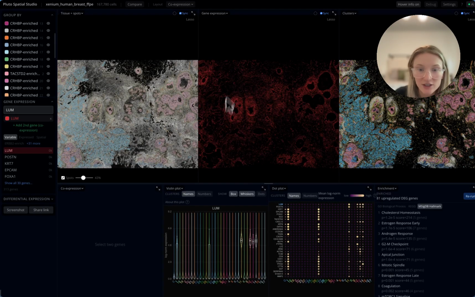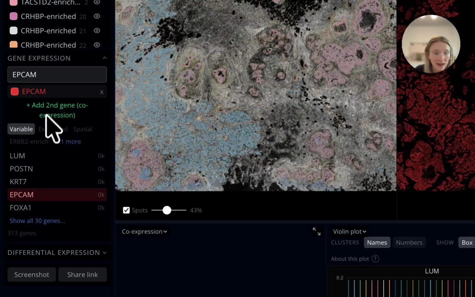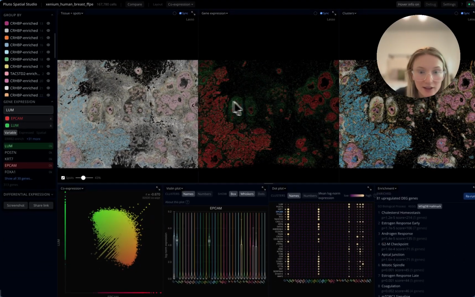Then you can add a second gene to that and look at co-expression. Let's say that we want to look at EpCAM as well as LUM. We'll see LUM colored in green and EpCAM in red here, so you can see that visualized on the tissue map. And then you can also see the relationship between the two genes in this co-expression plot as well.